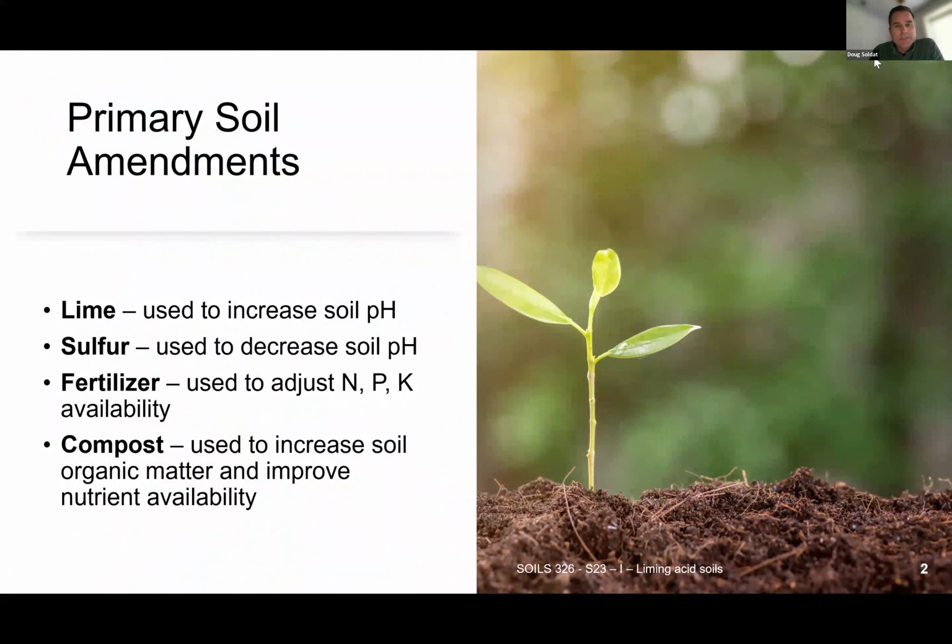There are many types of soil amendments. The primary ones that we're going to talk about today are lime and sulfur. Lime is used to increase soil pH. Sulfur is the opposite. It's used to decrease soil pH. Fertilizer is used to adjust nitrogen, phosphorus, and potassium availability to a plant. And then compost improves the soil physical properties, but also the nutrient availability and the organic matter content. So, a very versatile soil amendment.